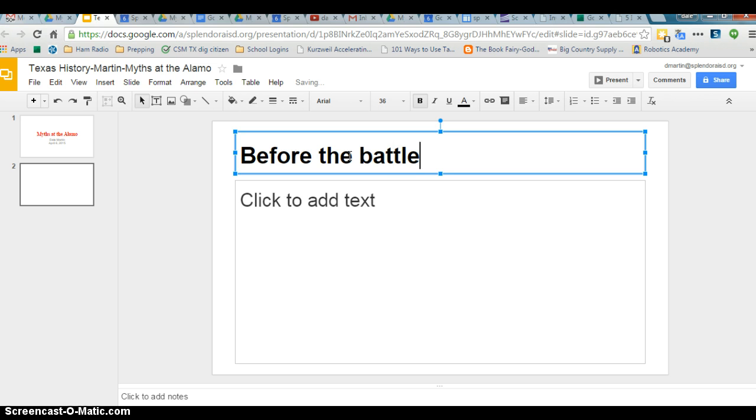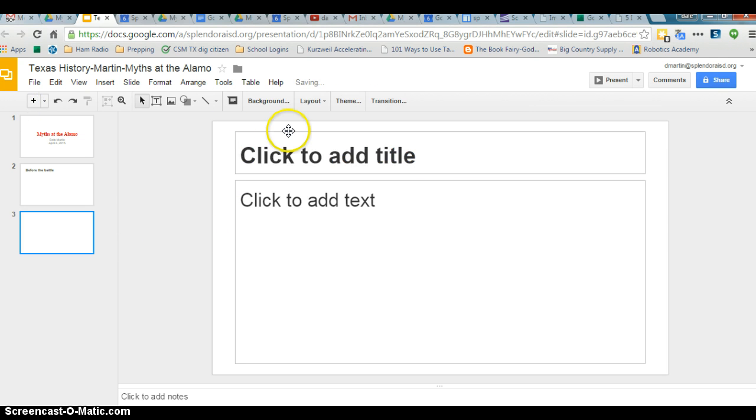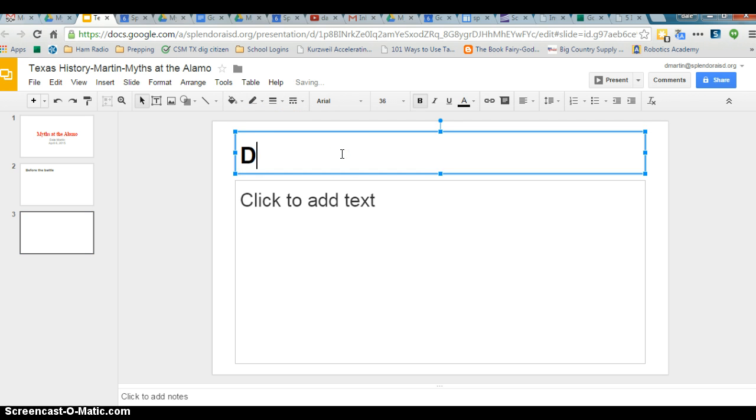And maybe we want to divide our myths into 3 sections. We could say before the battle, and we're going to add another slide and say during the battle, and we're going to deal with myths based on time.